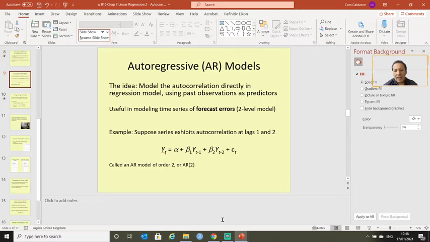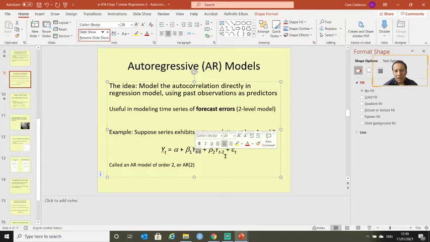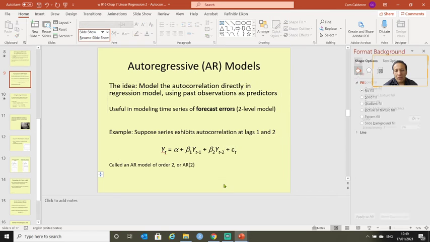Suppose that the series exhibits an autocorrelation at lag 1 and 2. The way in which we are going to sort out this autocorrelation at lag 1 and lag 2 is by adding the same variable as a predictor of this yt variable, but with the lag of t minus 1 and t minus 2. I recall that this t minus 1 and t minus 2 refers to time. So this is time t, this is time t minus 1, this is time t minus 2.